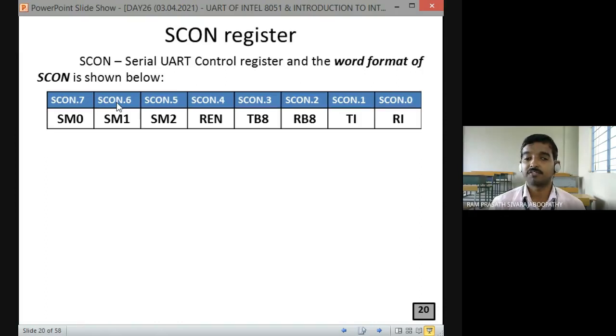Rendu register ku mattum word format paathom. Enna? Yes, PCON. What about the other thing? TMOD. Very good. Okay. Similarly, here we have the word format for configuring and controlling the serial port of 8051.